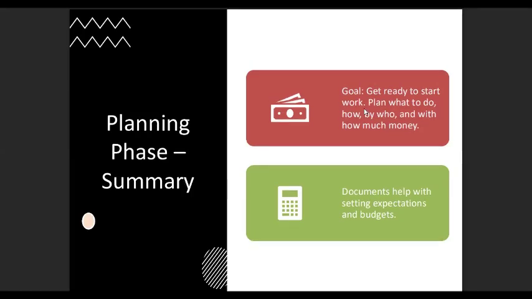Okay. So for the planning stage, of course, the planning stage is that stage that allows you as a stakeholder to begin to plan or get ready in terms of putting things in order to enable you to implement the project as it should. Now, you are expected to plan what to do, how to do them, and by who is doing what, and with how much money you are doing it.